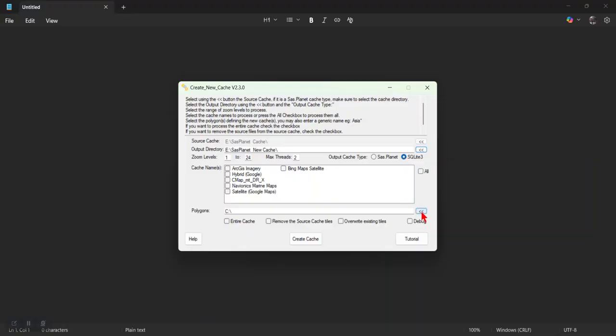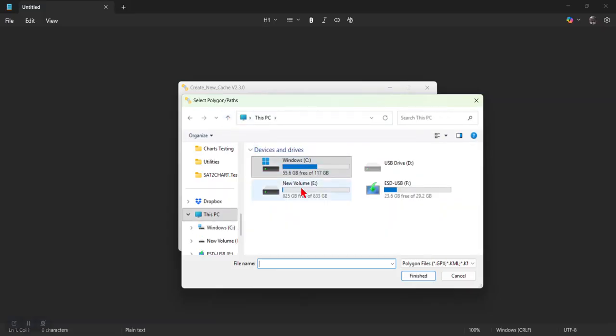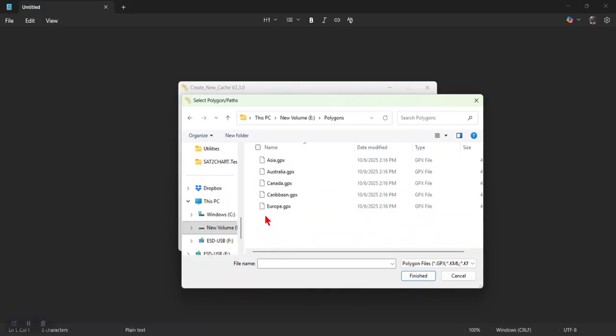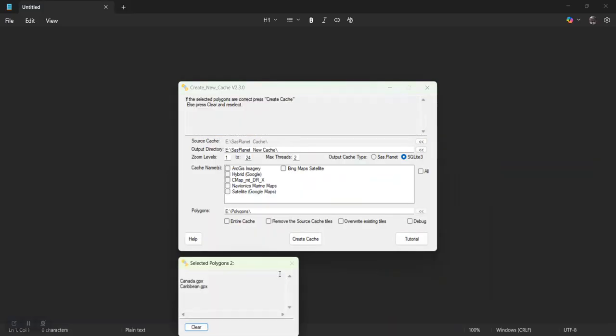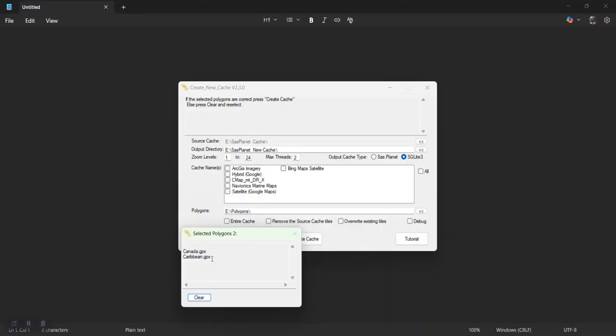And we've got to fill in the polygons. So we click this field here. And again, we go to our E drive. And where's our polygons? Right here. So we select the polygons that we want to use. So I'm just going to select Canada and Caribbean and click Finished. And it brought up a little pop-up here to show you what you selected. If that's not right, you can start over again.